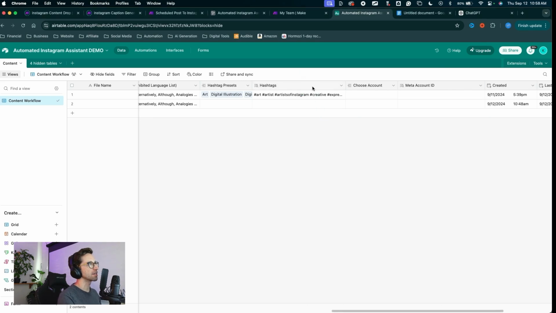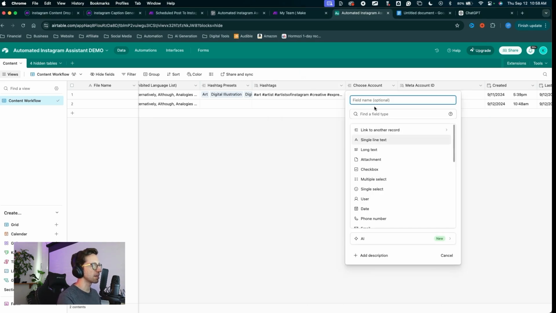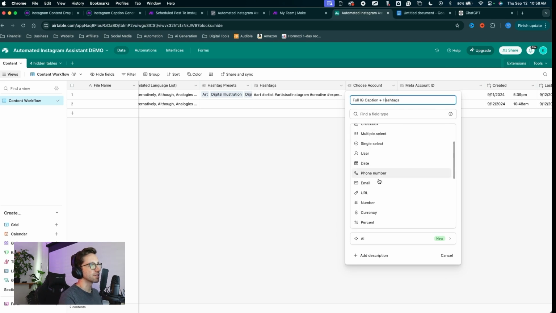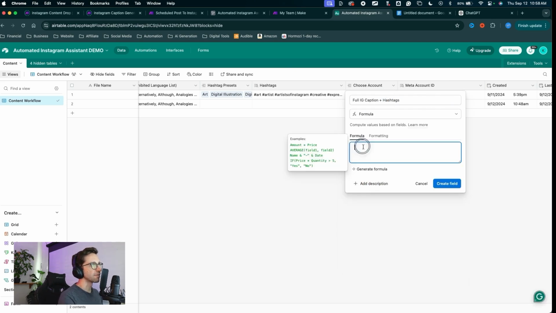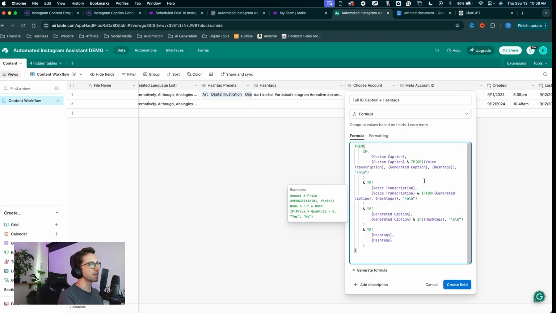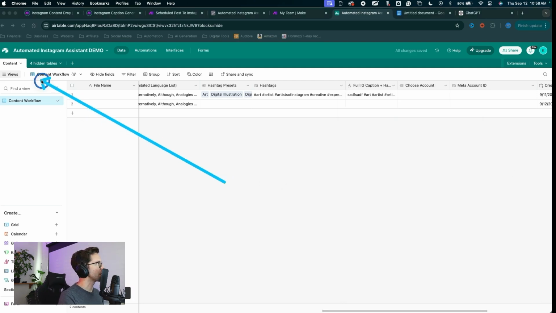Right click on hashtags field. We'll insert a field to the right. This will be full IG caption plus hashtags. This is going to be a formula. And for the formula, you can copy what I have here. Same thing, you can take a screenshot of this, pop it over to ChatGPT, or hand type it out. Let's get that formula in there and create the field. So that does it for the content table.